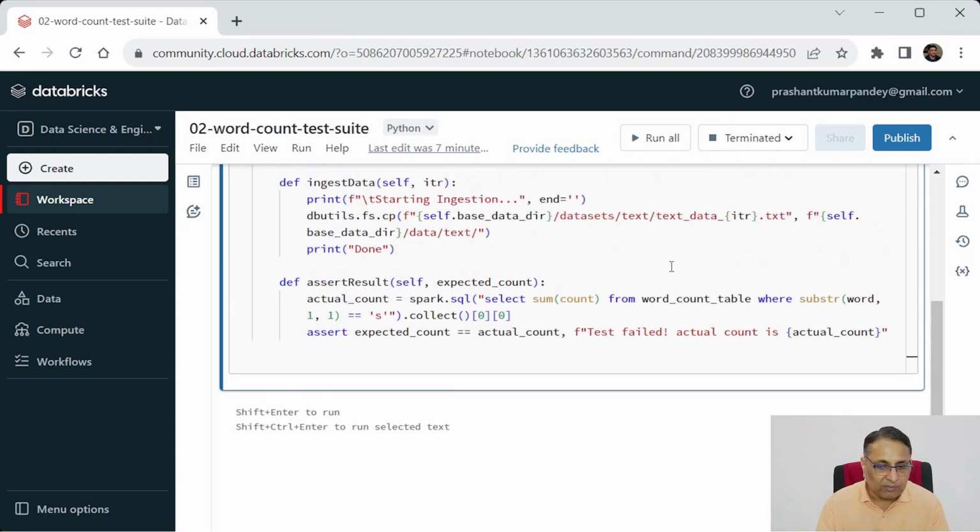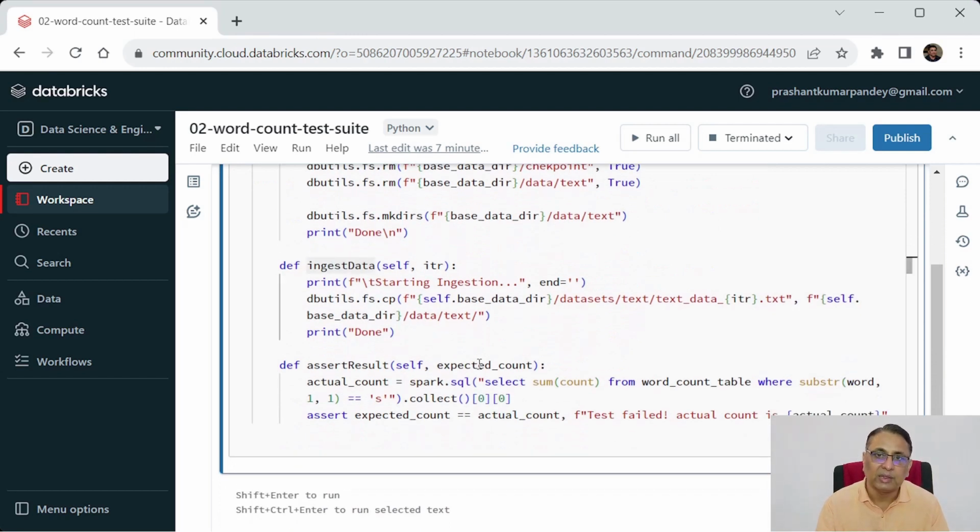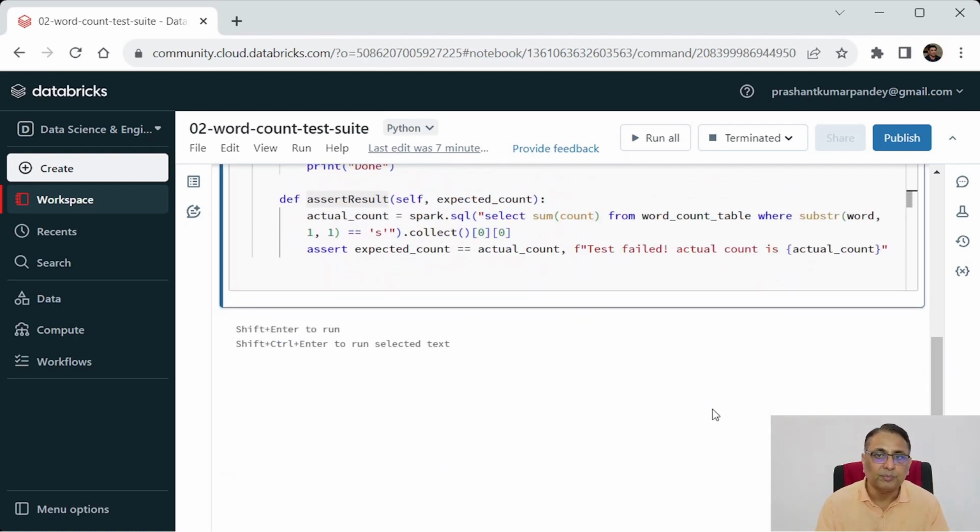So what do we have by now? We created a batch word count test suite class. In the class, we have clean tests method, which will clean up the environment. We have ingest data method, which can ingest data for multiple iterations. We have also created an assert result method, which will validate the expected count with the final actual count. We can use this to validate the results after every iteration.